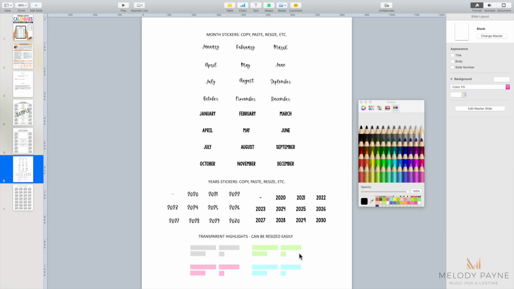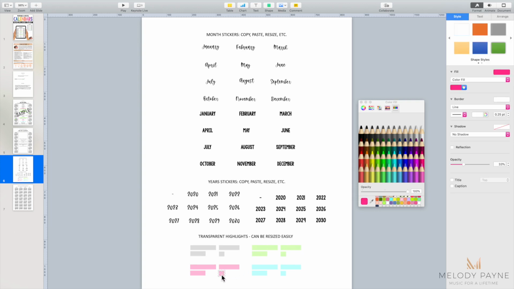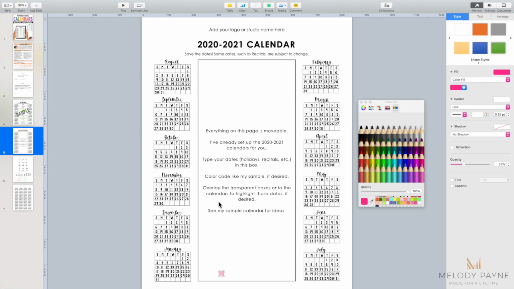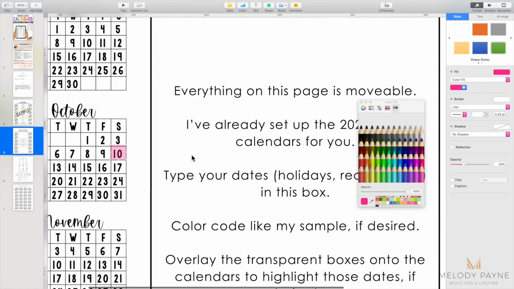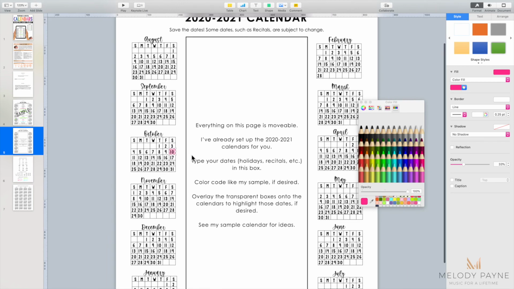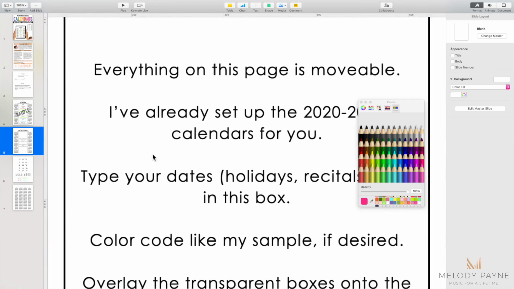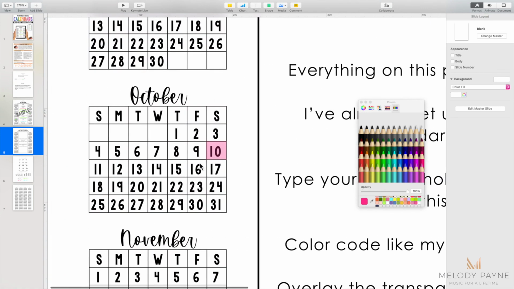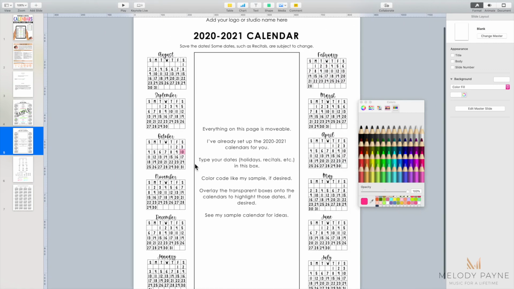So back to the recital. I'm going to make my recital pink. So you select that small box for the one day, copy, paste, and then drag. If it doesn't line up exactly where you want, you can use the arrow keys to move it around. And there, now you've got October 10th is highlighted, but it's so transparent that it does not impede the view of the calendar at all. So that's a really, really easy way to highlight your calendar dates.